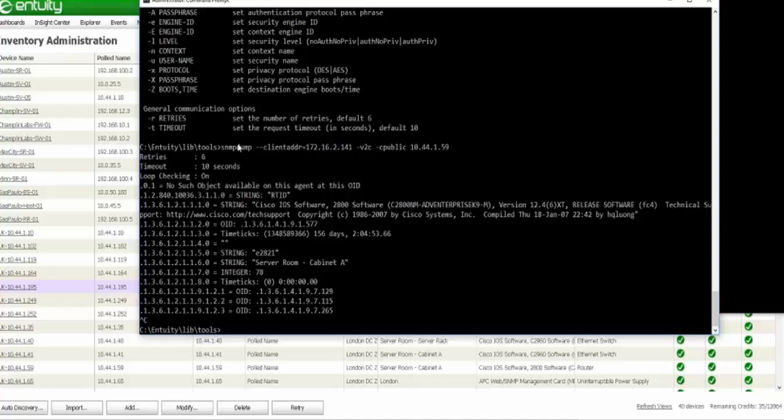If you need to dump a device that is living in one of your zones, use the client adder parameter here with the address for your zone, and then all the rest of the parameters that you would normally use with SNMP dump. So again, these are just two of the utilities that are very commonly used when you're troubleshooting things. They are now zone aware as well.